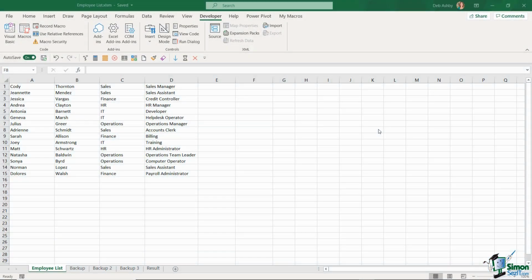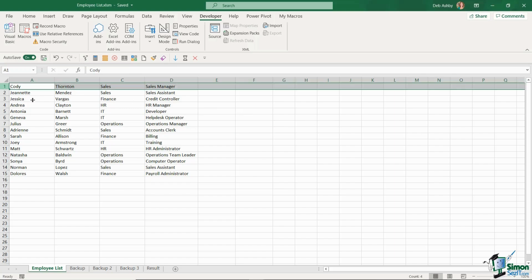Hi everyone and welcome back. It's now time to create our own module from scratch. And we're going to keep things fairly simple just until you get the hang of this. We're just going to create a macro or write some code that's going to insert a row at the top of this worksheet and then add column headings to this data. So I want one column that says first name, one that says last name, department, and then job title. And then I want to just format those headings with bold.